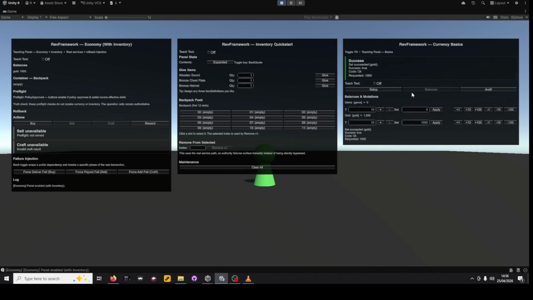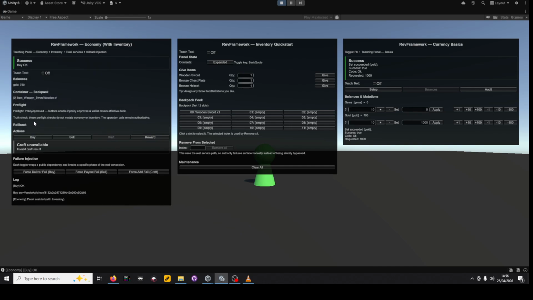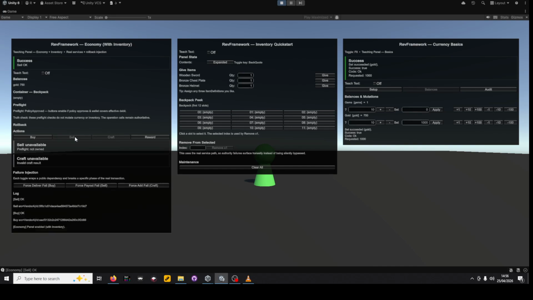Now let's start with a buy. This goes through the shop service and performs a full transaction. Money is debited first, and then the item is delivered into the container. If everything succeeds, you'll see both the currency decrease and the item appear in the inventory. Now let's try a sell. Sell works in the opposite direction. The item is removed first, and then the payout is applied to the currency. Again, if everything succeeds, both systems stay in sync.